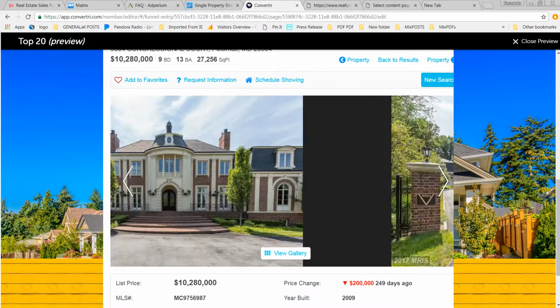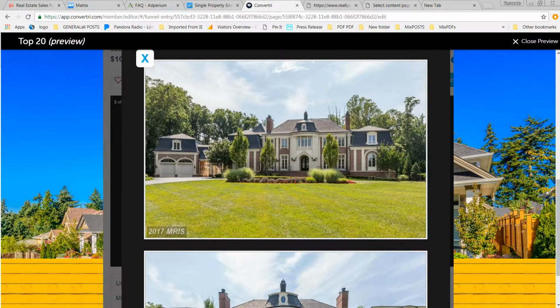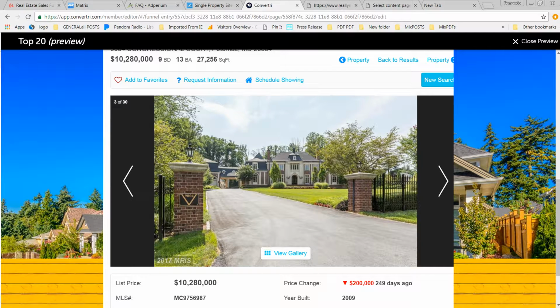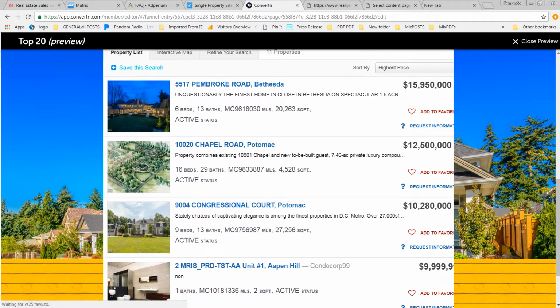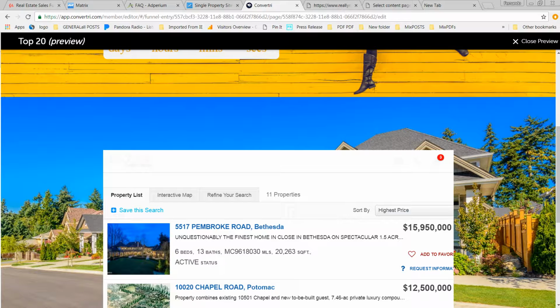So they can be looking at pictures. You do that over here. But that's how I use an HTML. That's another great tool that we use for this.